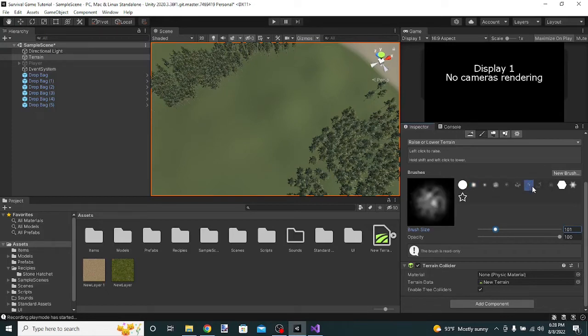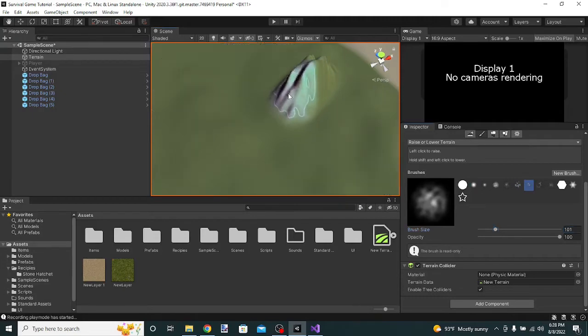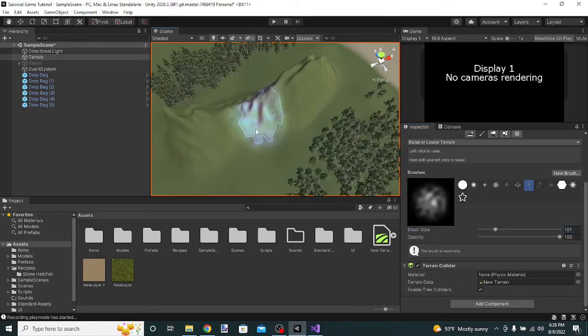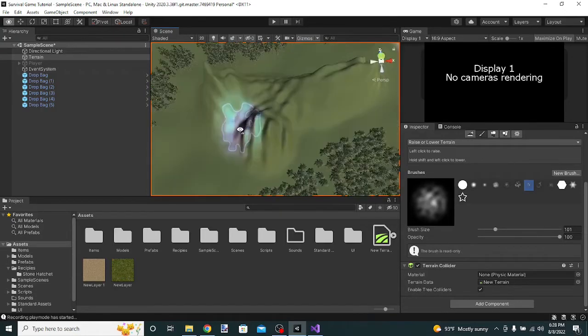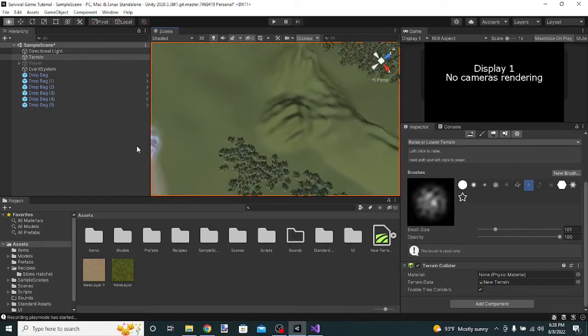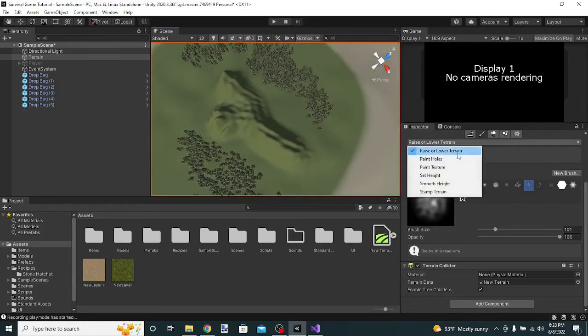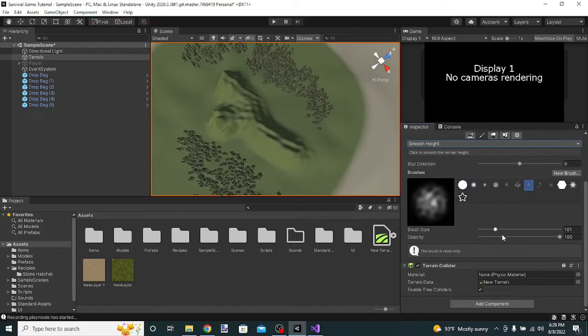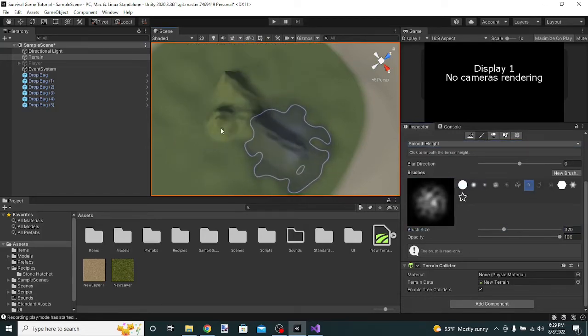And I'm going to select something like this. This same brush will do. I'm going to go ahead and do this right here, like a small mountain. Then we're going to go ahead and smooth it out. So smooth height, and just bring the brush size a little bit up. There we go.